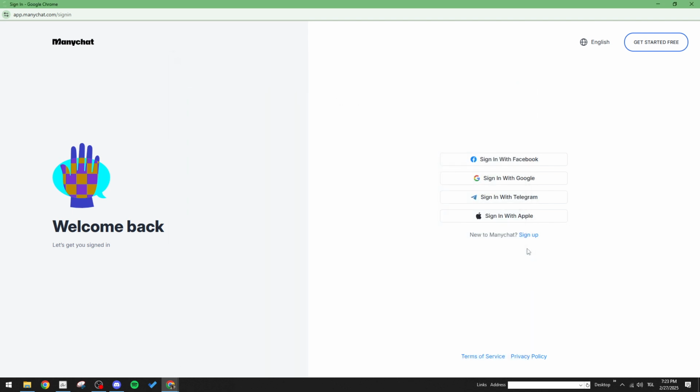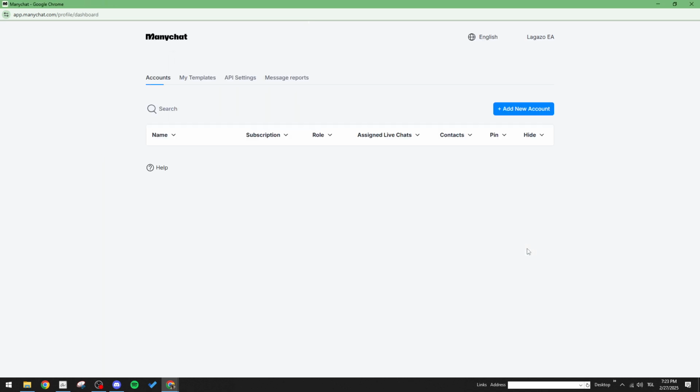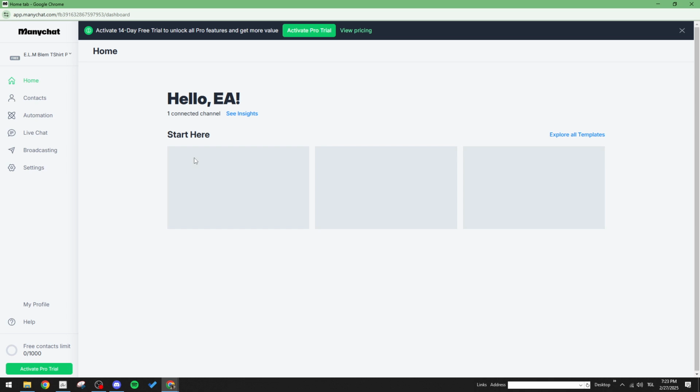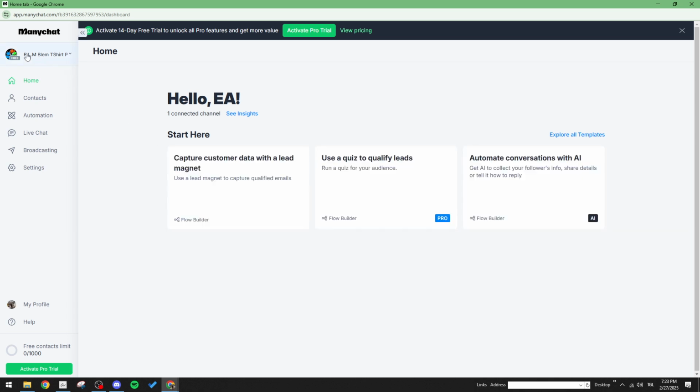Next, you'll want to create a new account connection. Look for the option labeled plus create new account and select it. This will open up a list of channels that you can connect to Manychat. For our purpose today, you'll be focusing on Instagram. So go ahead and select Instagram from the list provided.